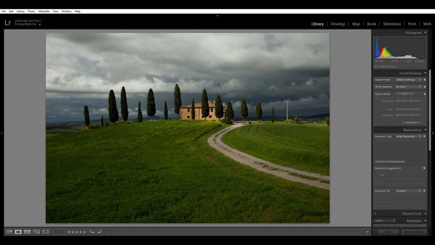I photograph this property a lot, and sometimes when the grass is higher, I stay really low, and this way I use the grass to hide this road, and I have only the cypress trees and the property. Now the road doesn't harm the photo. It's a beautiful leading line.